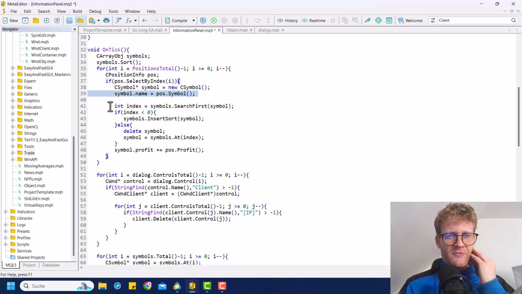And then we update the symbol name. We search for this symbol in our symbols array. If we don't find it, we insert the new symbol. If we find it already, we delete the pointer here, because otherwise we will have this memory leak again. And then we update the symbol variable with the already existing symbol pointer in the symbols array at index. And then we update the profit.